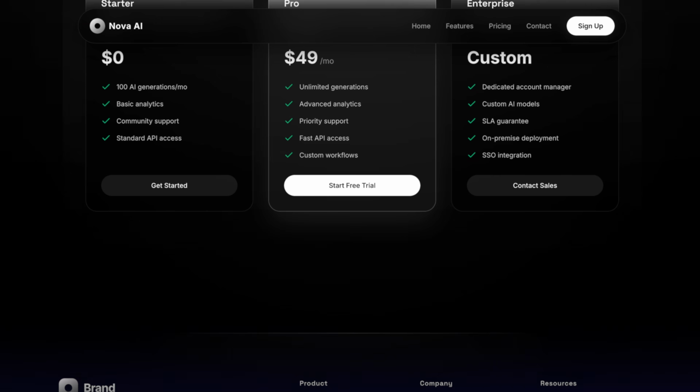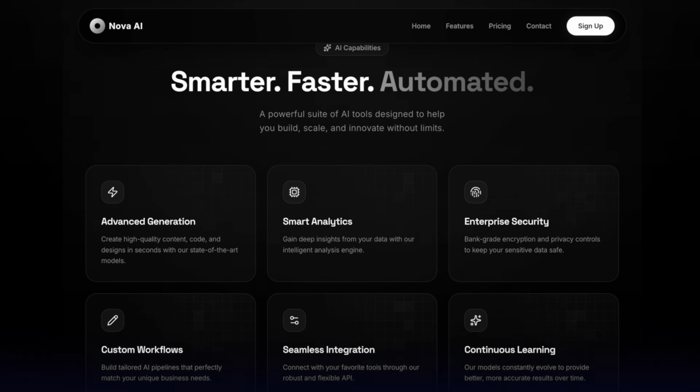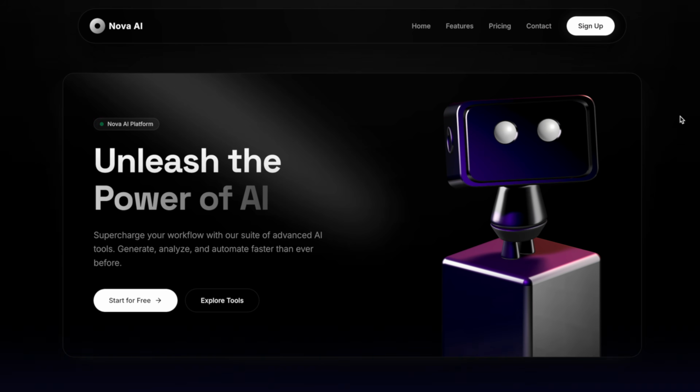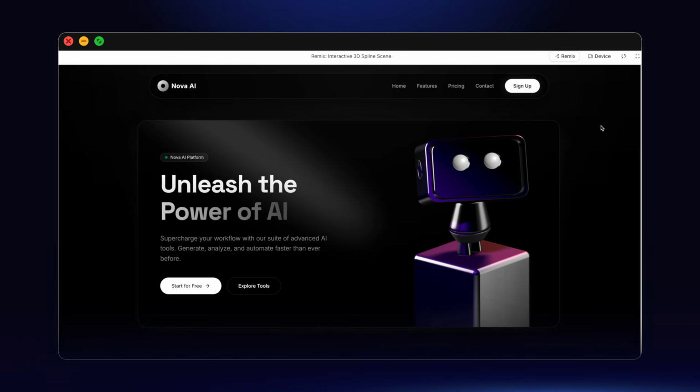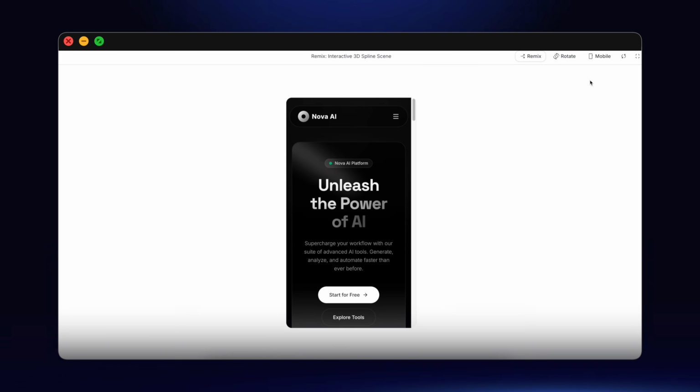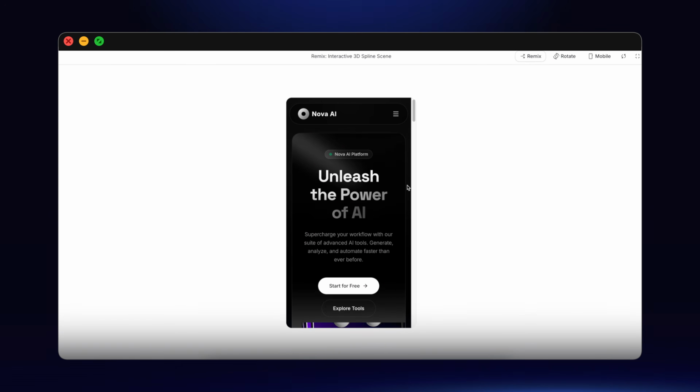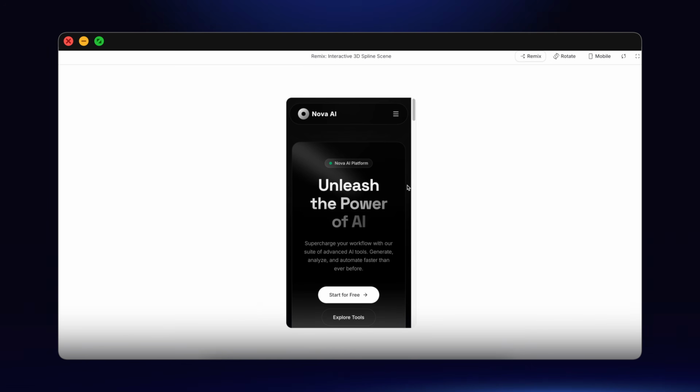Now, one more important thing before we move on. Let's quickly check the mobile version. Because with websites like this, you always want to make sure everything still looks good on smaller screens too. So let's switch to mobile. So as you can see on mobile, it already looks pretty good. But the 3D element feels a bit too large here.